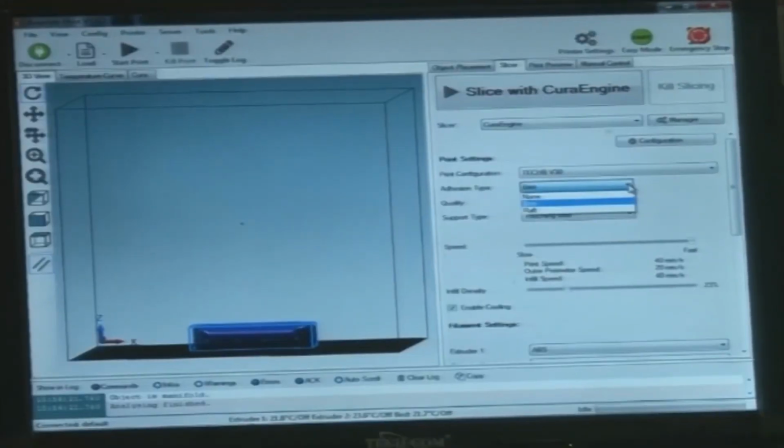Brim does not help a lot with layer adhesion, as it is only one layer. Raft can even be more than one layer. Brim is only one layer always. Rafts are primarily used with ABS material to help with warping and bed adhesion. They can also be used to help stabilize models with small footprints or to create a strong foundation on which to build the upper layers of your part.